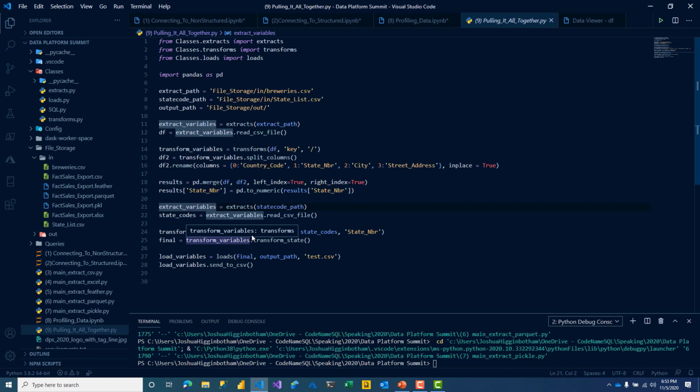Then we're going to do another transformation on the state. We're going to pass into our transforms class our results data frame, our state codes data frame, and then we're going to pass in the column that we're doing the transformation on, which is our state number column. We'll then load a final data frame using those values.